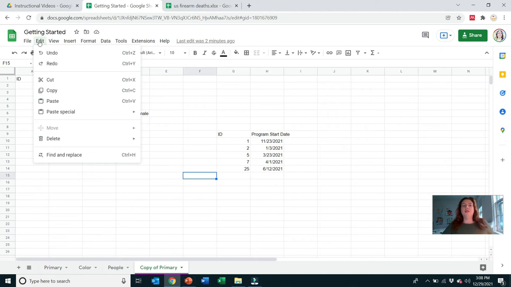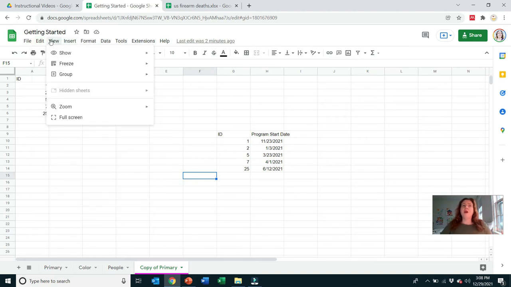In the editing, this is very similar to other editing functions, but I just want to point out that you can use Control-Z, Control-Y, Control-X, Control-C, and Control-V. It's Command for the Mac. To do all the other things you would do in the Office suite, Office 365, so it's the same.